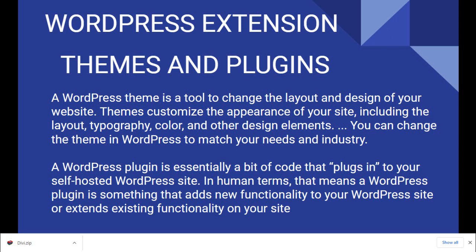Now, another extension that we have in WordPress is called the WordPress plugin. A WordPress plugin is essentially a bit of code that plugs into your self-hosted WordPress site. In human terms, that means a WordPress plugin is something that adds new functionality to your WordPress site or extends existing functionality on your site.